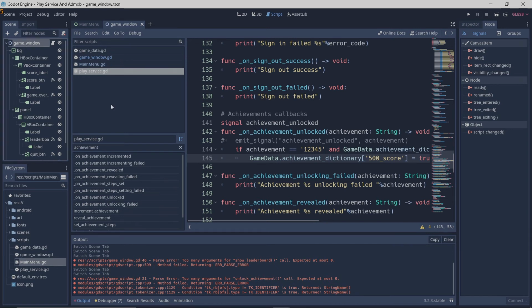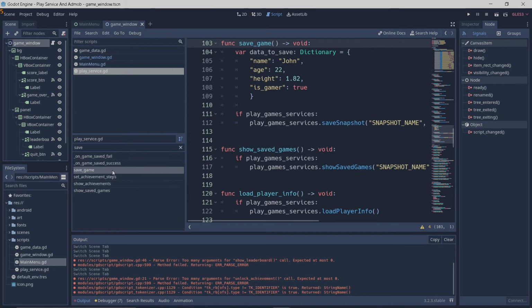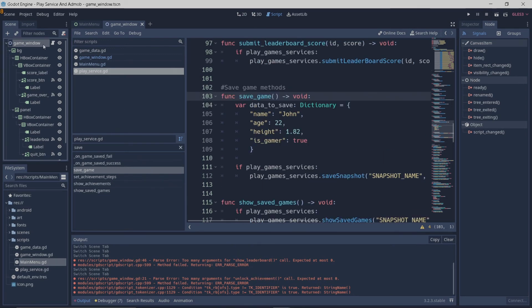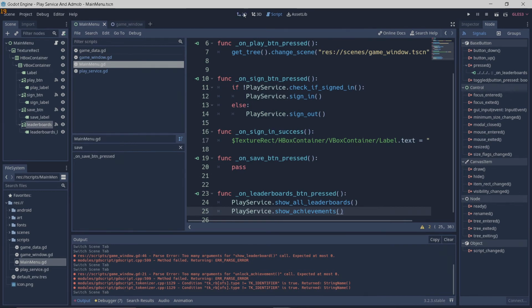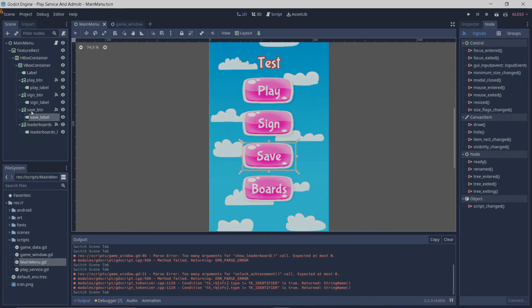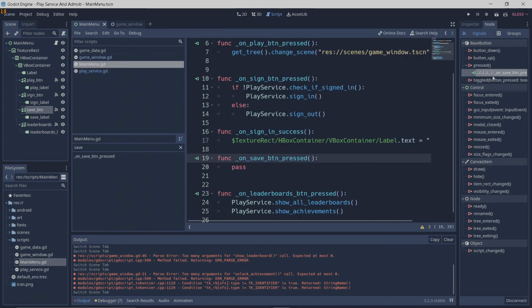Now saved games are very tricky, not to implement, but to load again, that will be a real problem. I will explain it to you in some time. So for example, you want to save the game. Saving is not tough, it's just play service dot save game, and that's it. You save the game if the player is signed in.